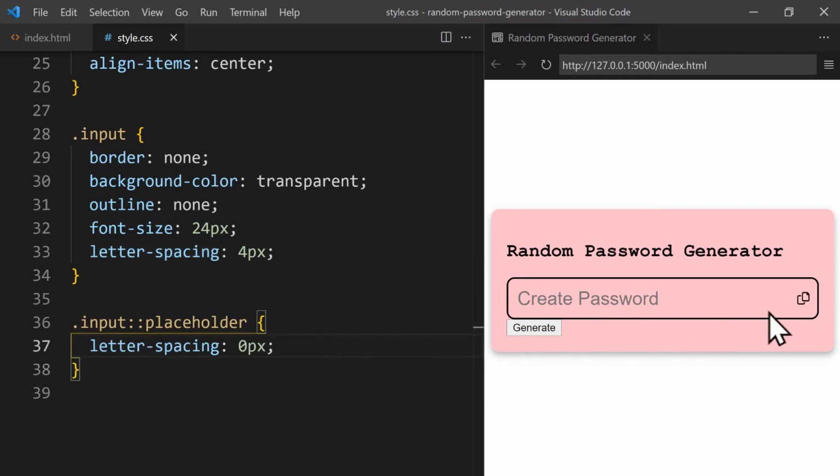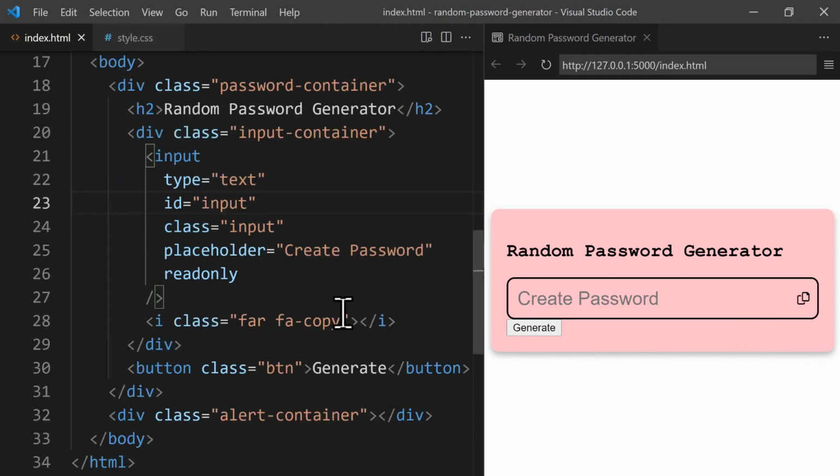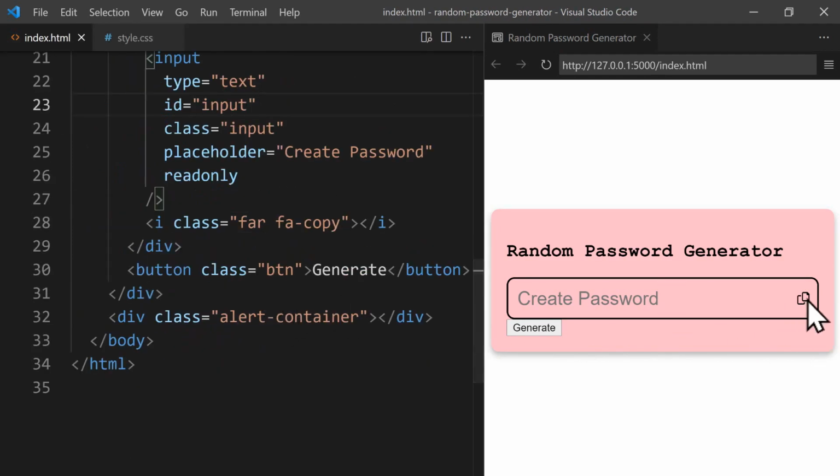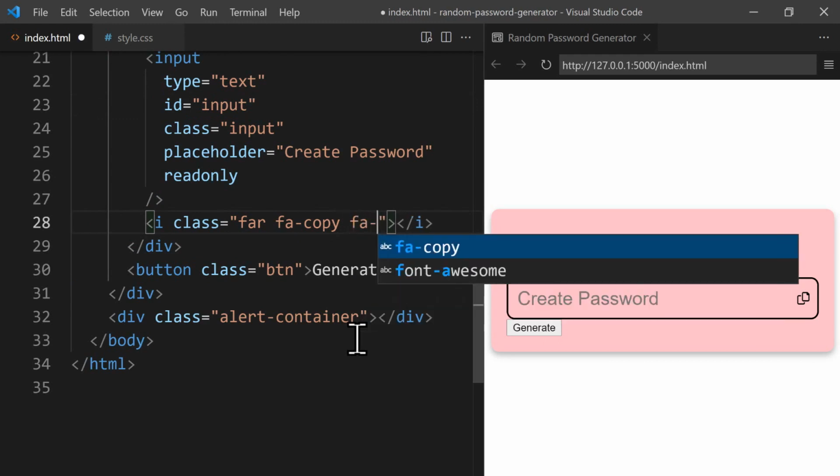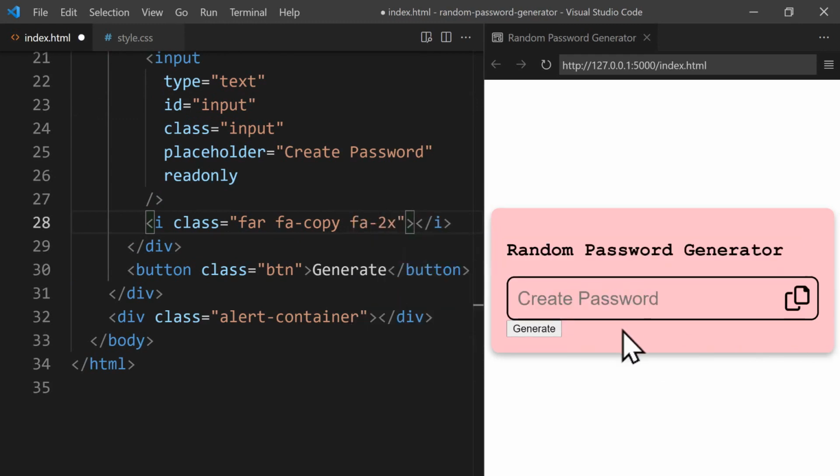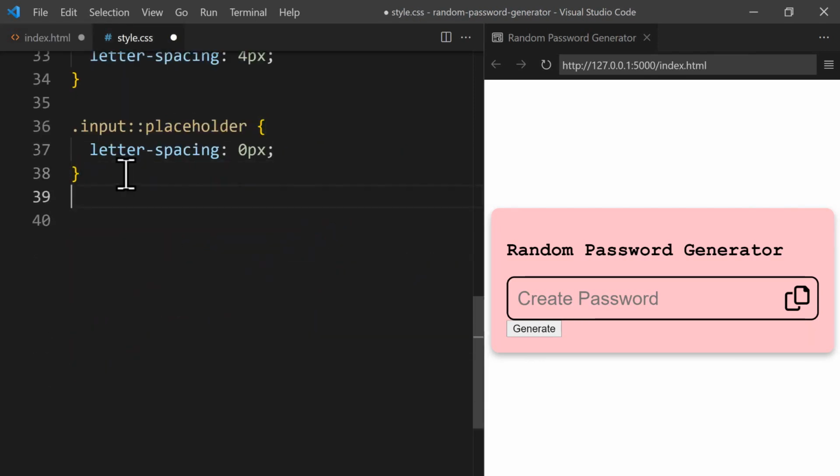All right. After that, let's style this icon, and this icon actually we can make it bigger by adding a class of fa-2x inside this class. All right, and then we just add a class. We can use this class for styling it. Fa-copy. We copy this and we come here.